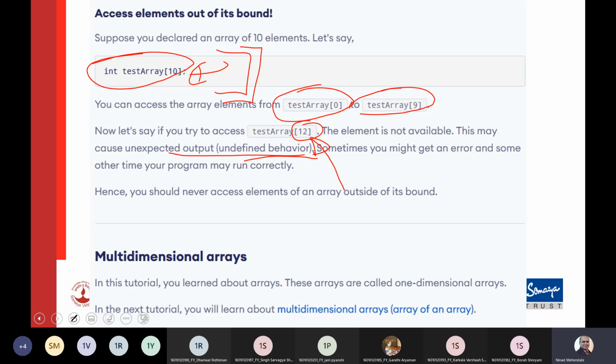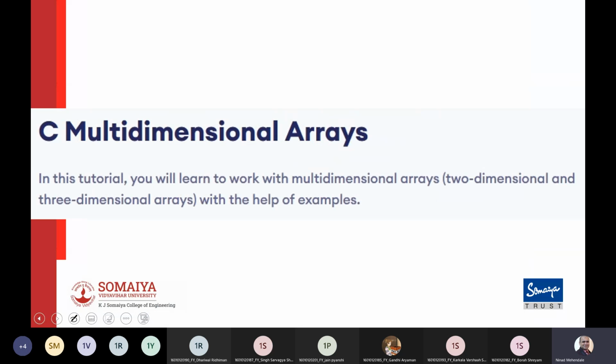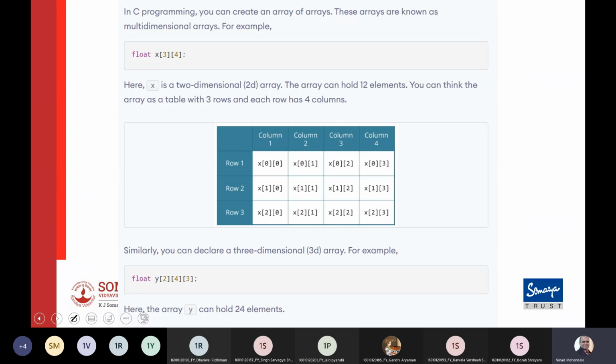Now let us understand. This was everything about one-dimensional arrays, and now we are going to learn about multi-dimensional arrays. So what is a multi-dimensional array? Until now we have only used a single dimension. Multi-dimensional is essentially a matrix. For example, if you declare float x[3][4]; here x is a two-dimensional array which can hold up to 12 elements. So you can think of it as a table of 3 rows and 4 columns.